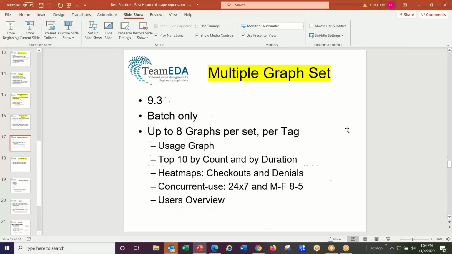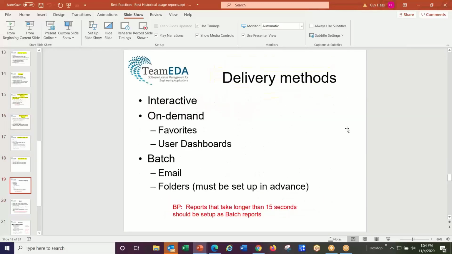So again, any of these reports that I've been talking about here can be delivered interactively. You can go in through 8181 or 8182 and find the report that you want.